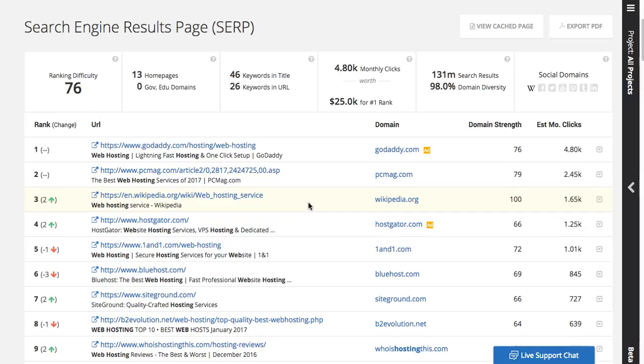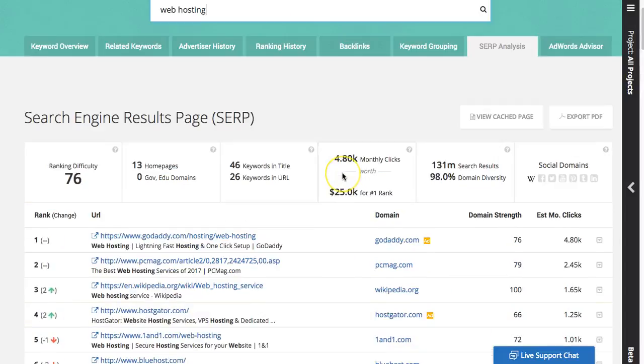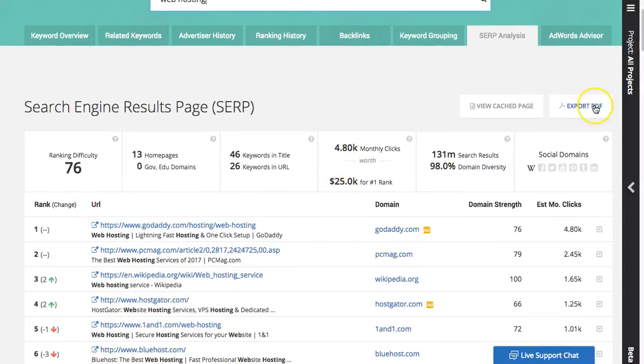If I look at somebody like b2evolution.net, they've got a domain strength of 64. They would be potentially easier to beat because SiteGround has a 66. If I'm GoDaddy and I have a domain strength of 76, I'm in an even better position than SiteGround. So just some good information. Just like those other reports, you can export this and have this as a takeaway for you. If you're working with clients, these reports can be very good information for them as well.